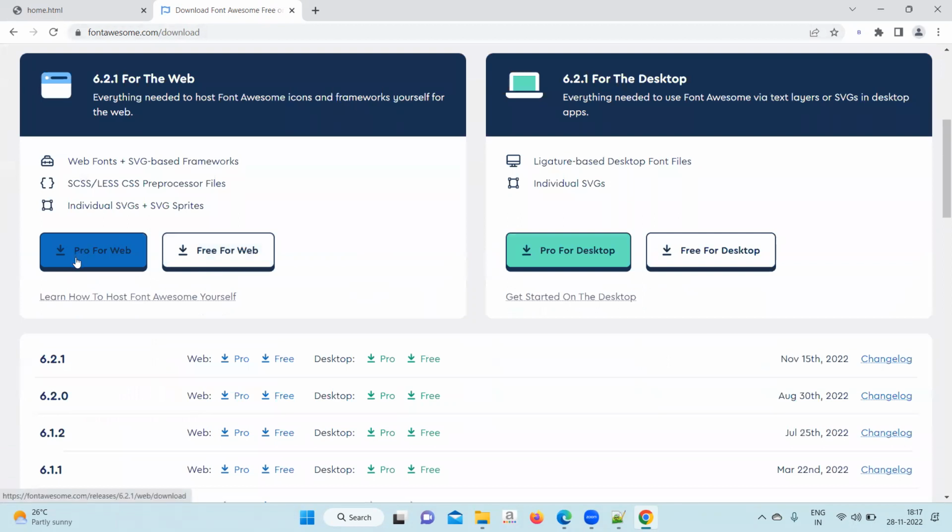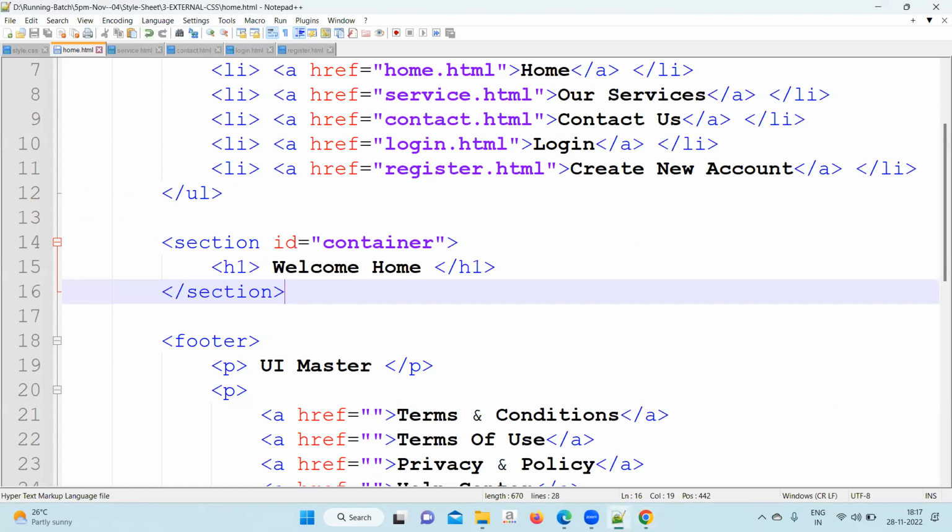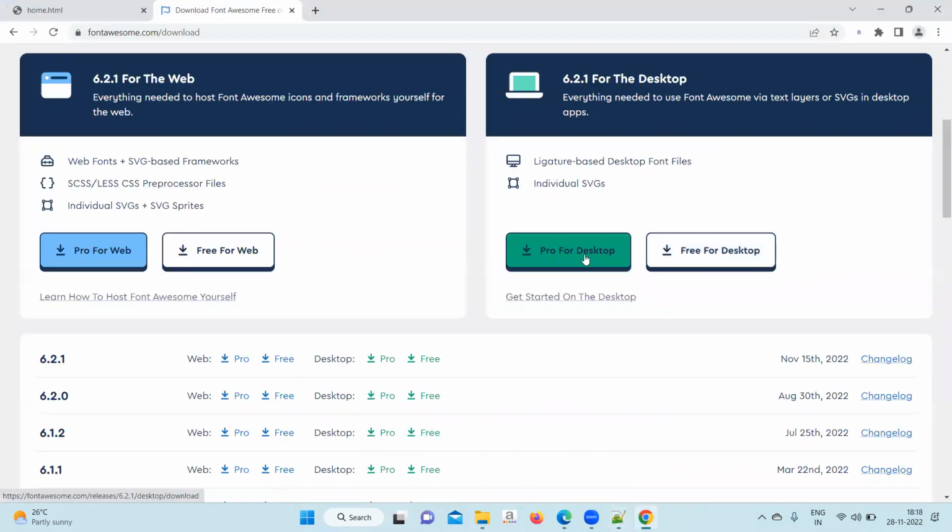You will see an option called Pro for Web, which is paid. On the right side, Pro for desktop application, like PhonePe you have; those kinds of applications you are developing. Suppose I am using Notepad++, in that you can see icons on the top. This type of icon, if you want to develop in a desktop application, then the version is different here: free for desktop and pro for desktop. But we are developing a web application, so we can download free for web. Click on that, it will download.